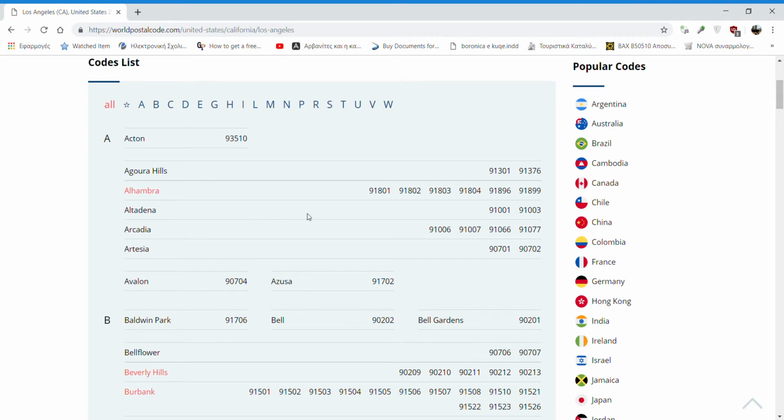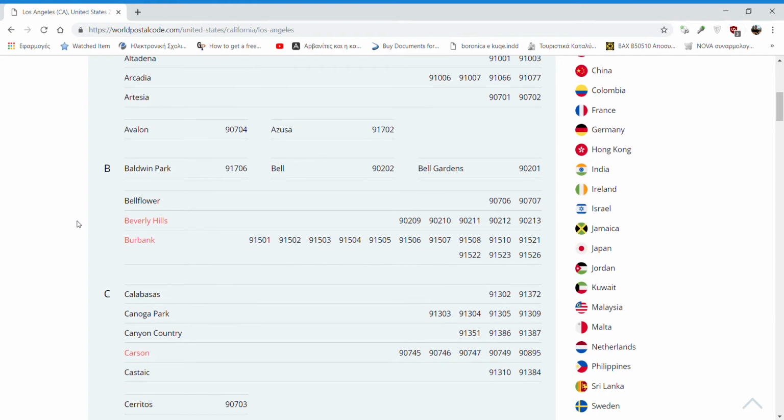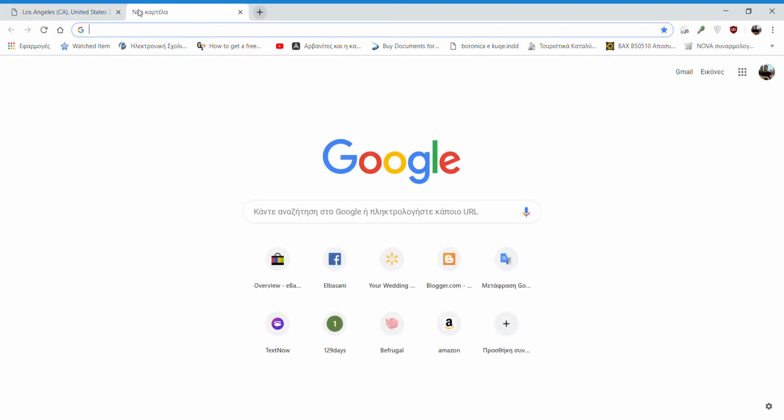So these are the postal codes of Los Angeles. We are going to get one from Beverly Hills. So this will be the postal code that we need to choose the mobile number of which state we want. So let's go. The mobile number we can get. So, TextNow.